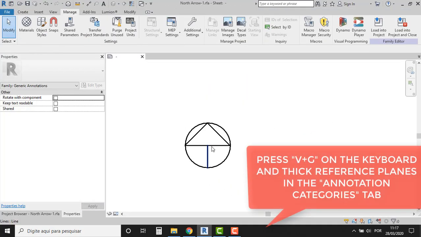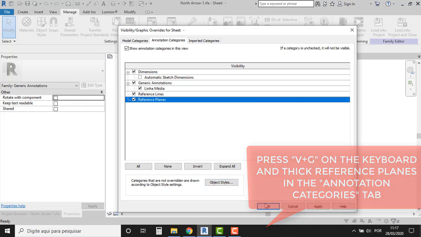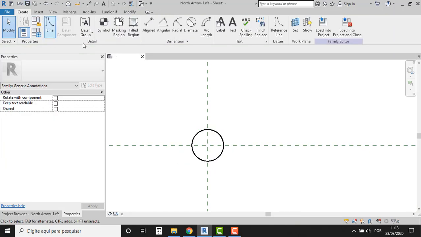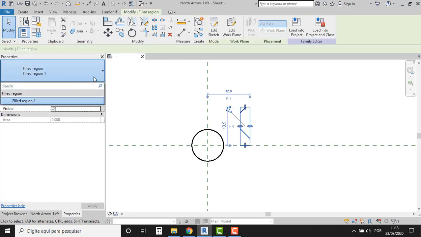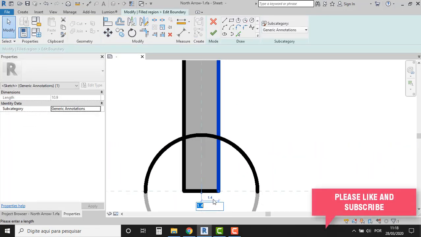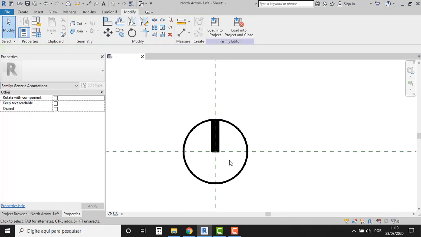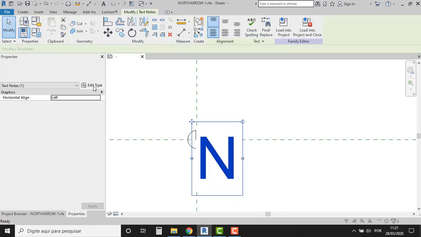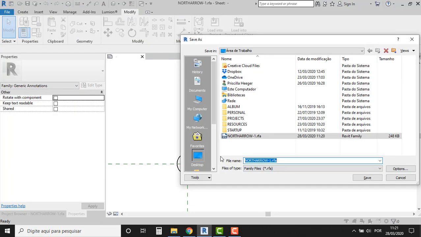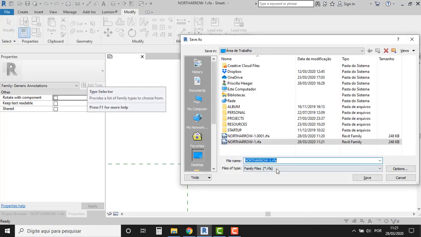After opening it, let's just edit the design of the arrow to something nicer than this. When finished, save this family as North Arrow-1. Then go back to Revit, delete everything, and save it again as North Arrow-2.